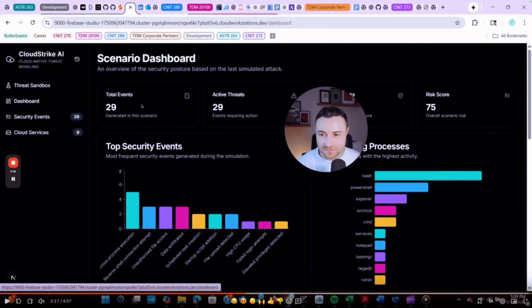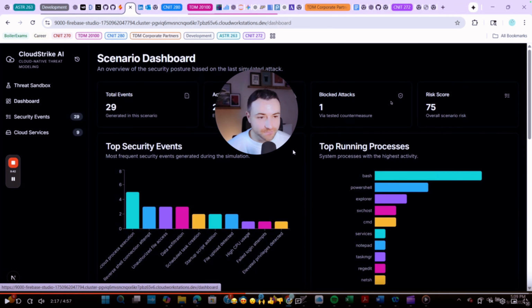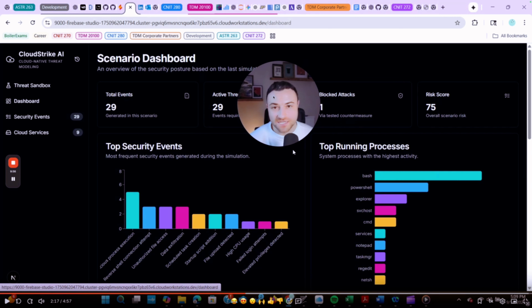So it's showing the total events that were generated, how many active threats, what was actually blocked, the overall risk score, and some top security events. It's listing the different events, and a lot of these events you would often see in logs, for example, in a SIEM or Security Information Event Management tool that a cybersecurity analyst would be responding to. We've also got some of the top running processes in here, so some great information that can allow us to piece together some analysis of this cloud-based attack.